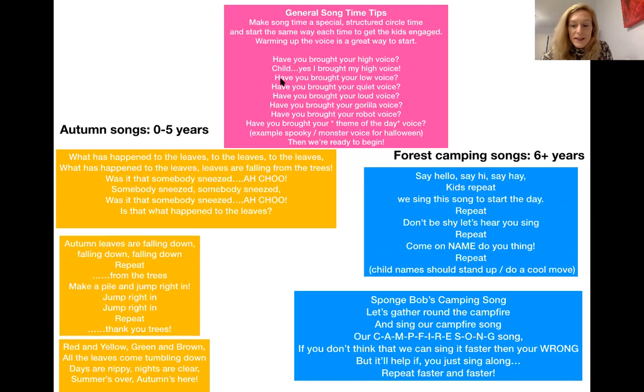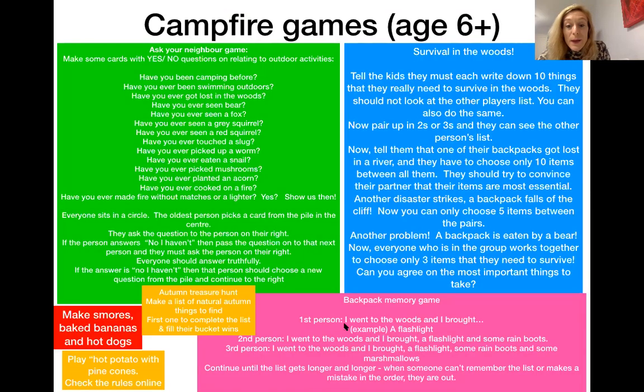Lost our activity there. Just go up one. In pink, we have a backpack memory game. Okay, this is great fun to do. You can do it in a lot of different situations, not only in the woods.